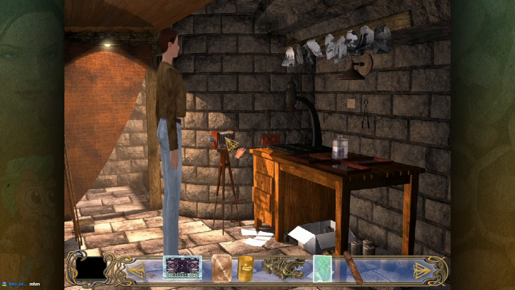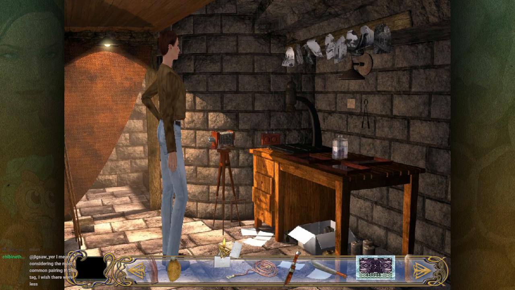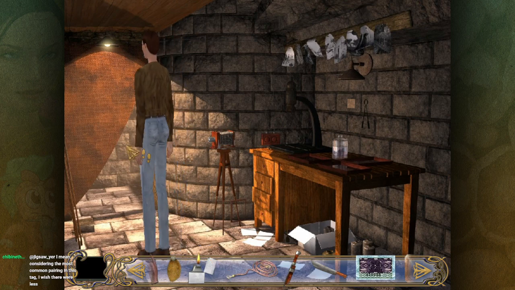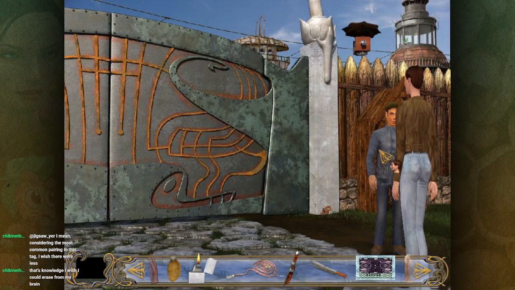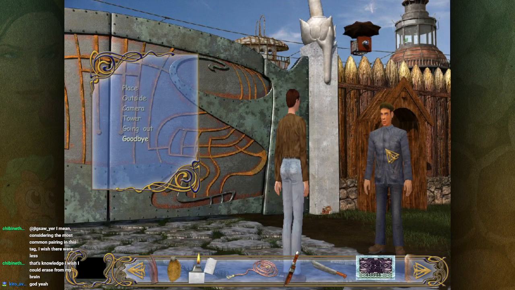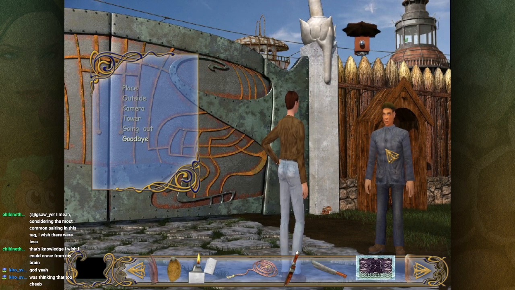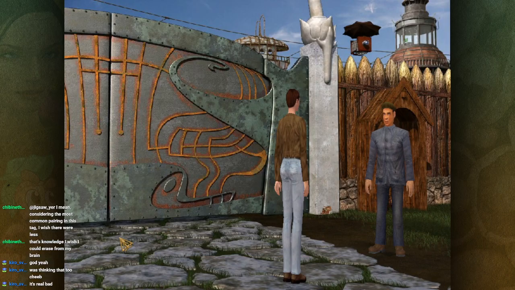We have fixed the camera. Is that all we needed to do? Again, a bit of feedback would be nice. Now we burn it. How do we talk to the guy? What are you looking for, Ariane? Considering the most common pairing in this tag, you wish they were left. I have an idea and I don't like it. Okay, no, they are not interested.